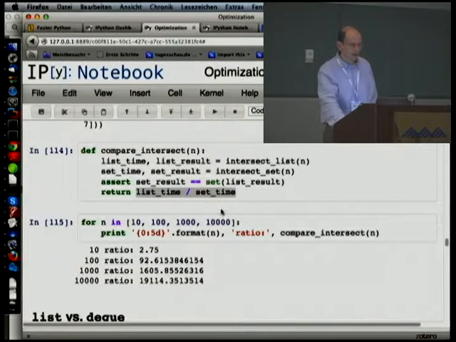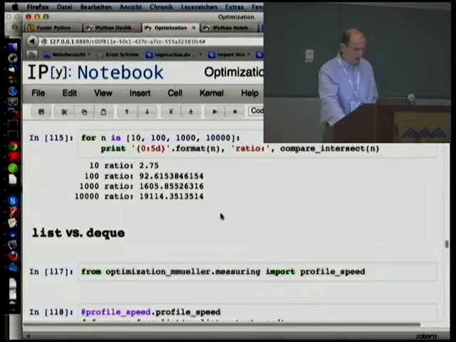You could do the same thing with dictionaries, pretty much. If you write a loop with dictionaries, it would be very similar in speed, but sets are even more convenient because they have this intersection method already.